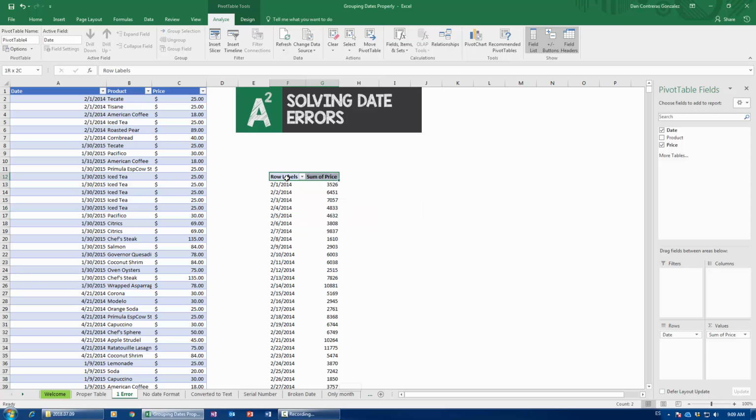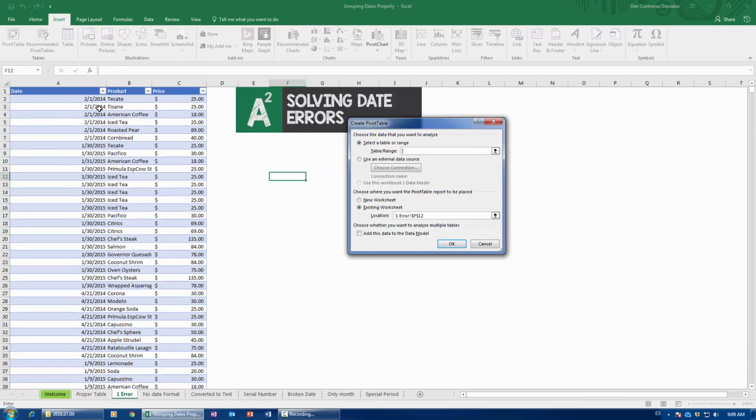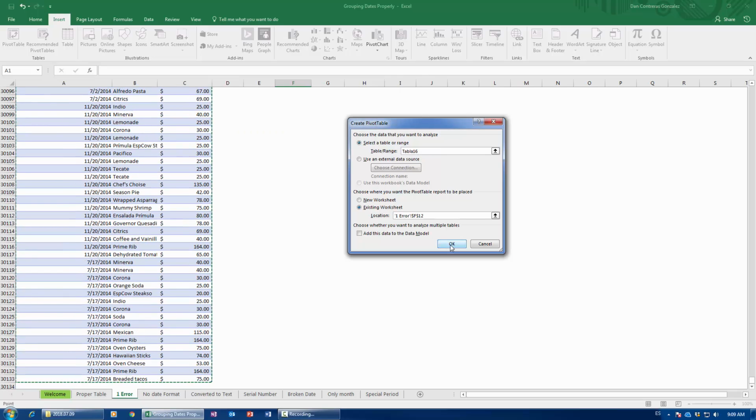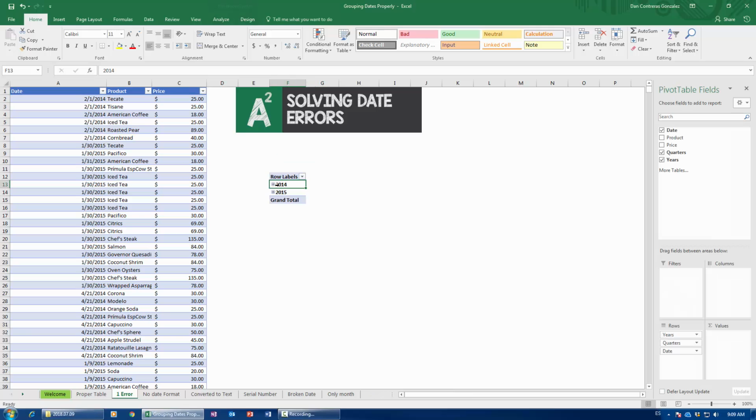Well, if that's the case, bye-bye pivot table, and I insert a new one. And that's it. Now I'm going to get my dates correctly. Notice how they're already pre-grouped, and we are good to go.